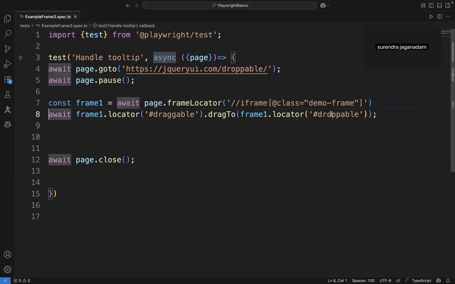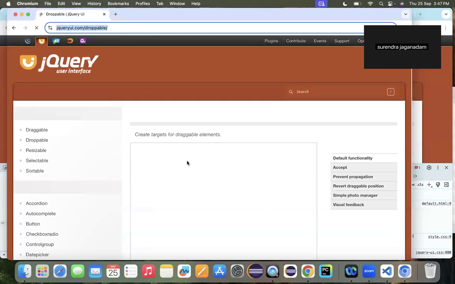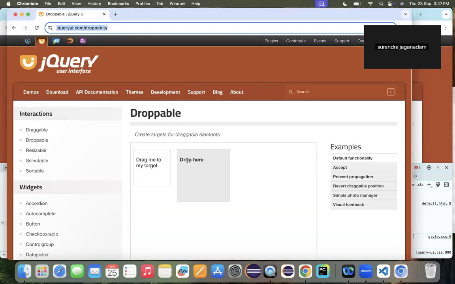So what this line is going to do is, in this particular frame, whatever the draggable element is there, it's going to drop it onto the same frame which is a droppable element. Perfectly all right. Let me try to run this program and check whether it is working or not. Example 3 dot spec. Let it execute and let us see the flow. This is one way of handling the drag and drop.